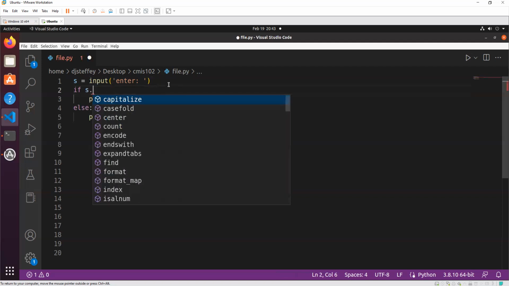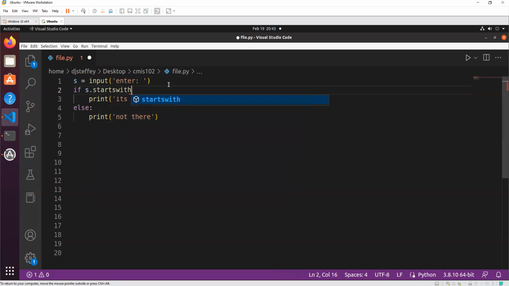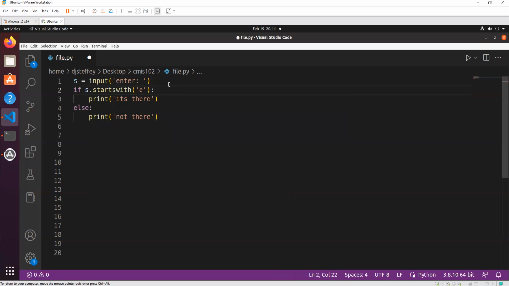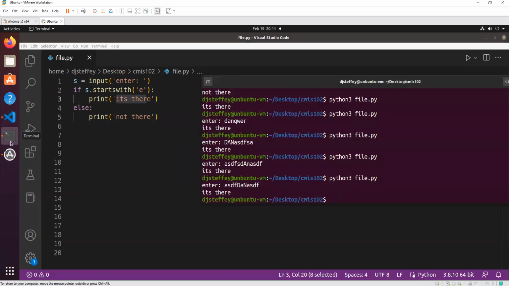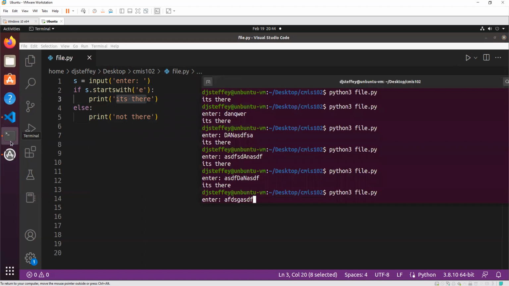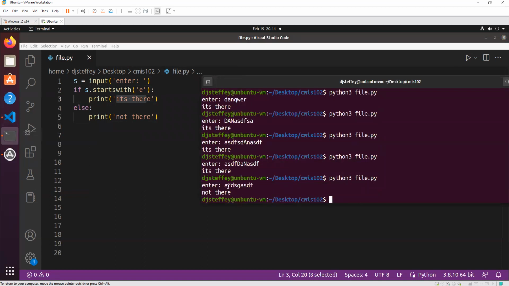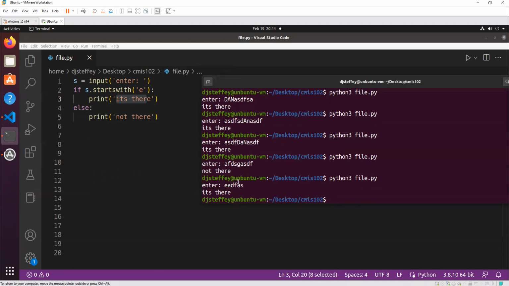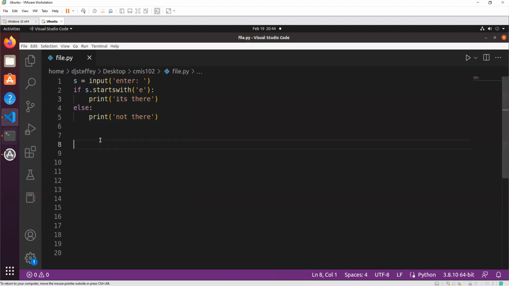So we have a string. We say starts with. And so if it starts with an E, I just kind of made it up, then we'll say it's there or it's not there. So now when we run it, we type in some characters. It's not there. Why? Because it doesn't start with an E. We put an E, some stuff. It's there. It does start with an E. So this is an easy way to see if a string starts with a specific letter.